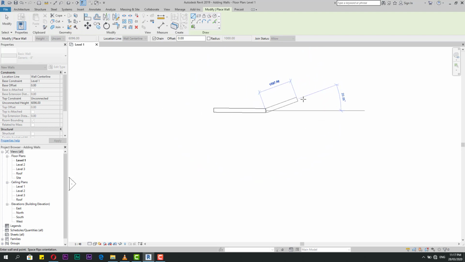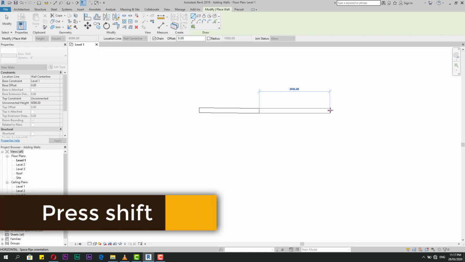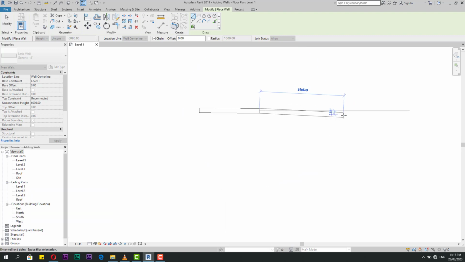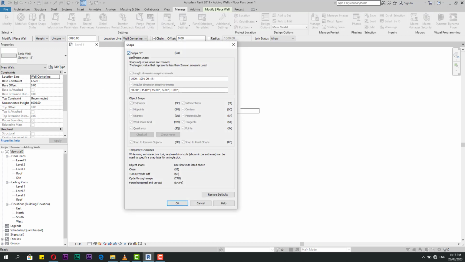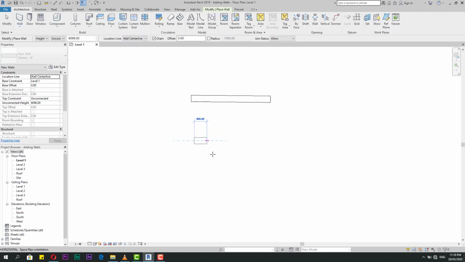What you see now is this temporary dimension. When I need to make this straight, I will hold Shift and draw like this. Okay, horizontal. I am pressing Shift on my keyboard. If I release it, take care, I can't make it exactly straight. This is because I have closed the snap. If I exit, go to Manage, and turn the snap on, now the snap works. Now I draw without pressing any key. I don't press the Shift key now.